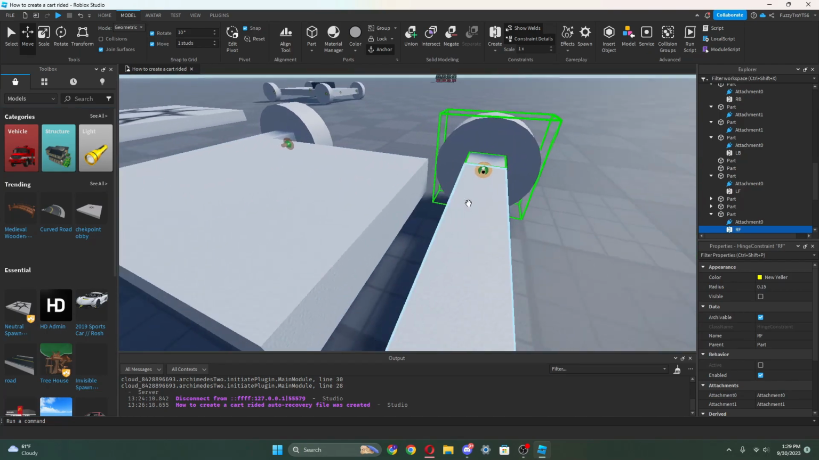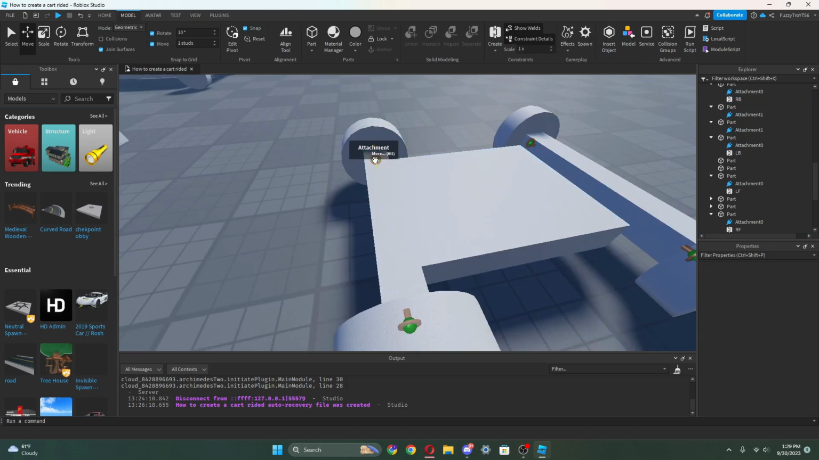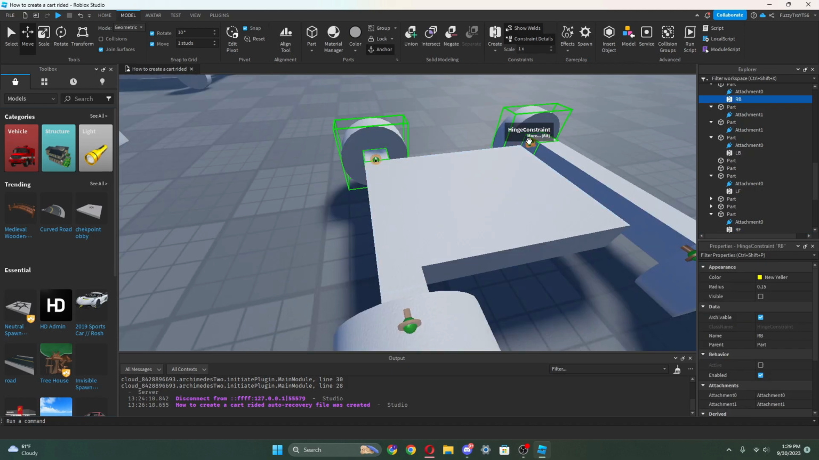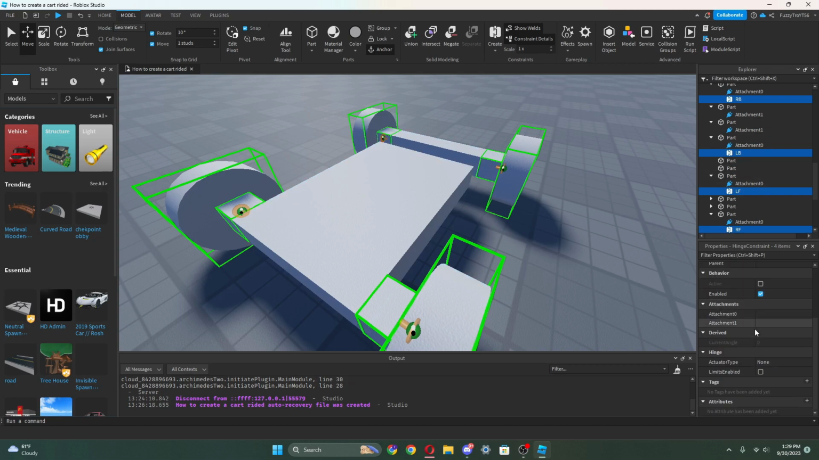So now we got these here, right? And also we can select all these. So let's just select all the hinges right now. Let's select this one, select this one, select this one, and select this one. If you want to select multiple, hold shift and then select each one. Then we can go into them and here, actuator type.